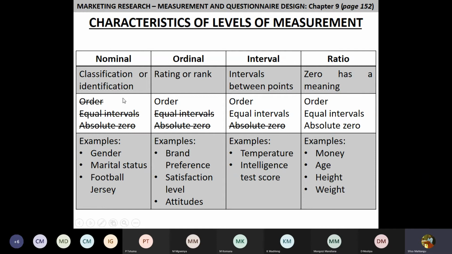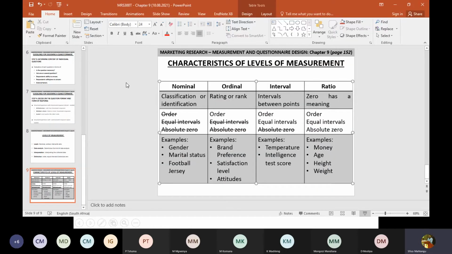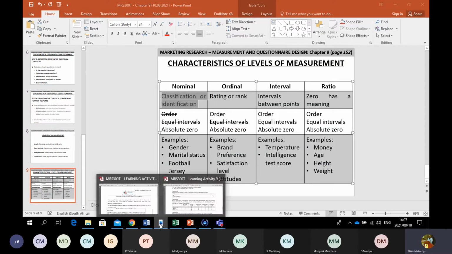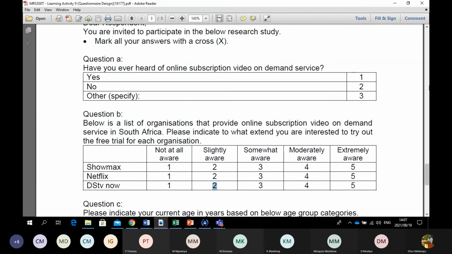So the number does not have any order. There is no equal intervals. There is no absolute value. So in another example, the number that is used there is just used to assign. For example, we have a number for gender in this questionnaire. Or this question, have you ever heard about online subscription video on demand? We've got a number that is assigned to yes, and that number is 1.